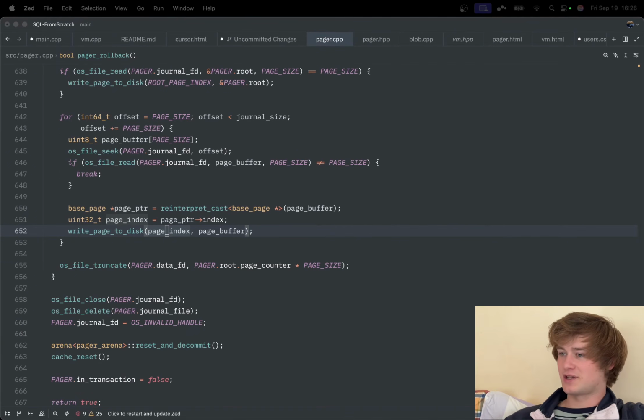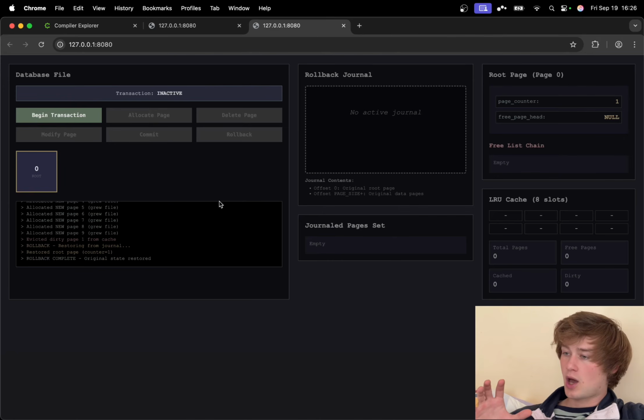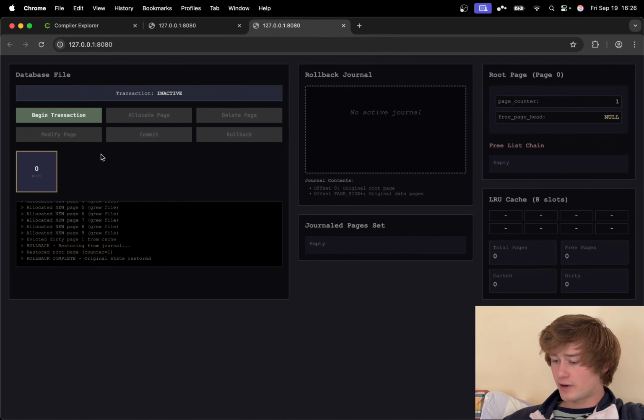So let's actually visualize this from the point of view of the pager. I have a visualization here, which shows all the different state in the pager. We have a database file, and a journal file that exists or doesn't if we're not in a transaction. We have our root page, which contains metadata like the beginning of the free list and the page counter, which times the page size will give us the file size.